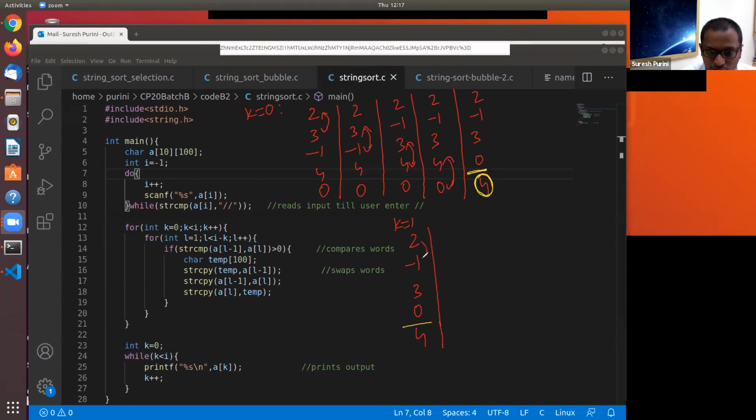You compare 2 and -1. 2 is greater than -1, so you swap them, and 4 remains the same. Let's not bother about 4. Now you compare 2 and 3. 3 is greater than 2, so it remains the same. Now you compare 3 and 0. 3 is greater than 0, so you have 0, 3, 4.